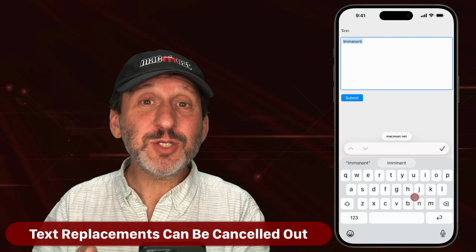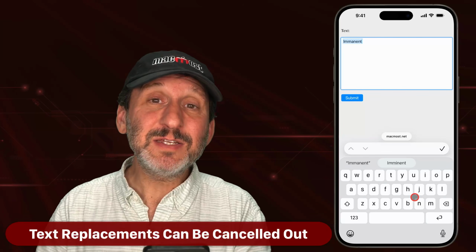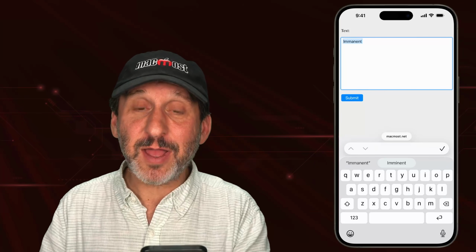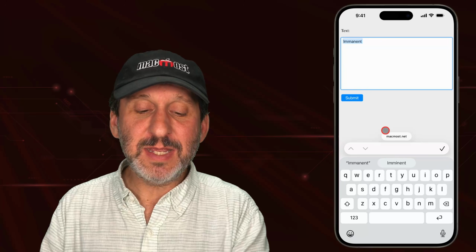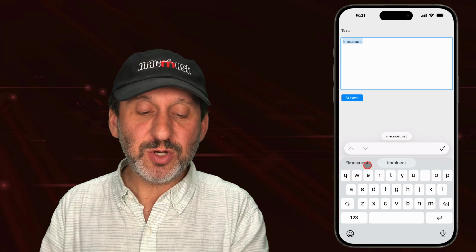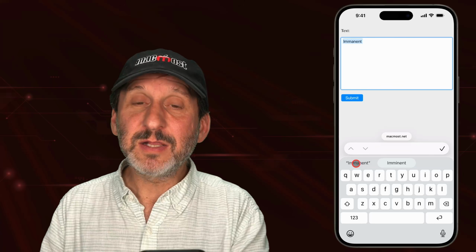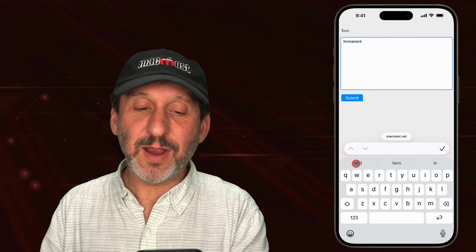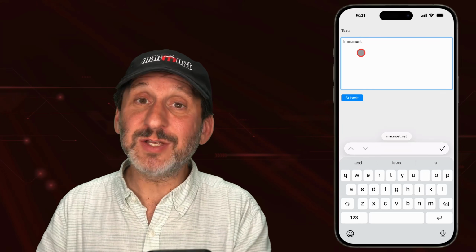And of course, remember that just because you create the text replacement doesn't mean it has to be used each time. For instance, here you could see this is about to be replaced with that last example, but you could always choose the leftmost option there to use it just as you type.